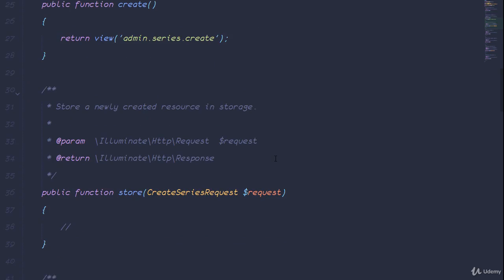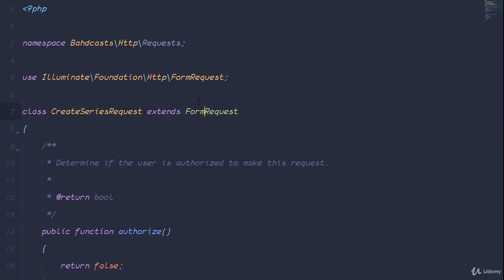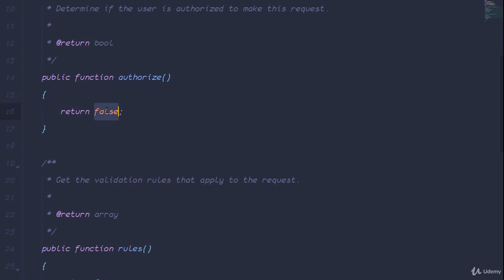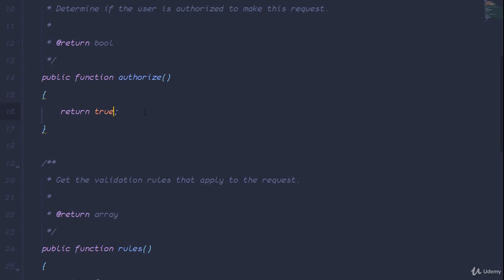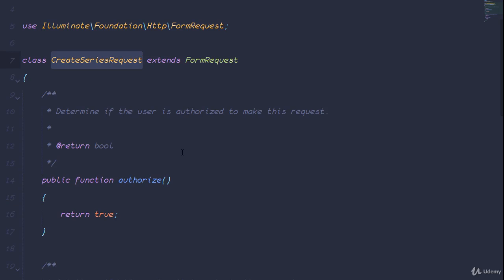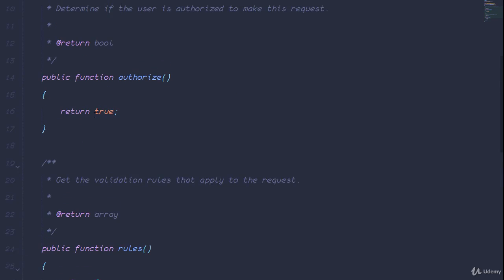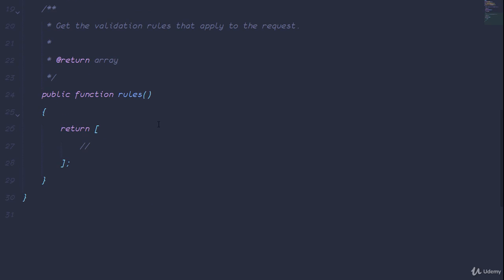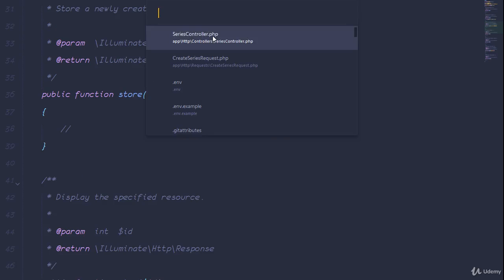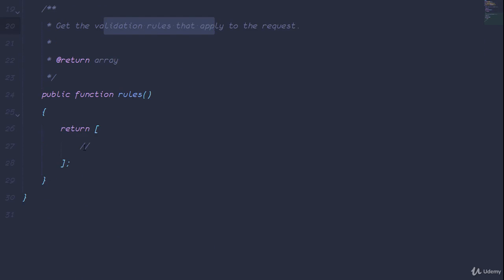Okay, so how do we want this to work? Let's just visit this request class, and I'm just going to change this to true. This authorize method is actually a method to determine if the user is authorized to make this request. And this is one of the flexibilities that creating custom requests gives us. So we can actually run a middleware or run a particular check here to see if the user is an administrator or if he's authorized to create a series. And then this is automatically going to protect us rather than having complex if statements in our controllers. Then we can also have our validation rules right here.